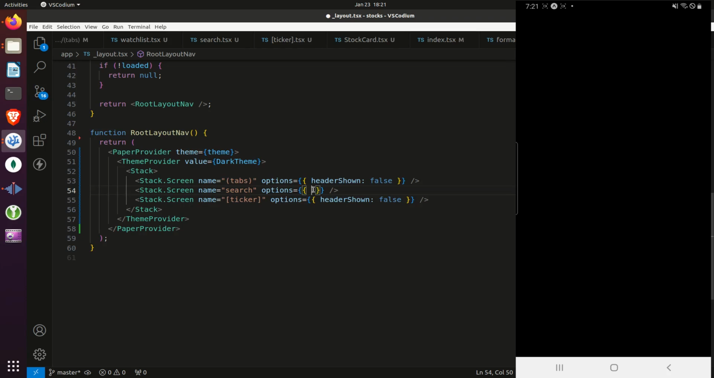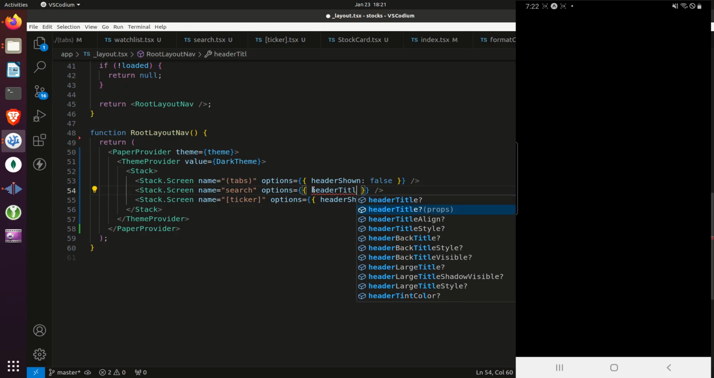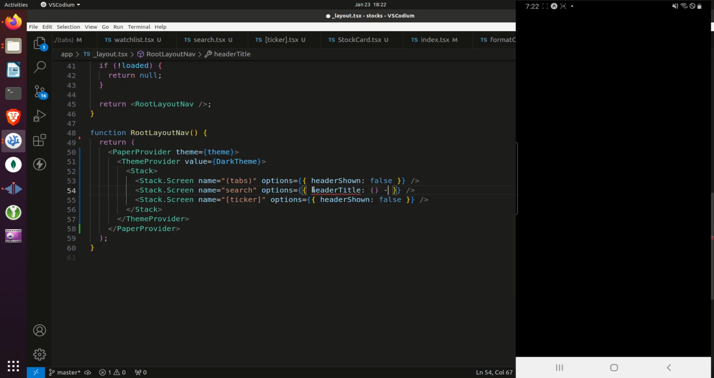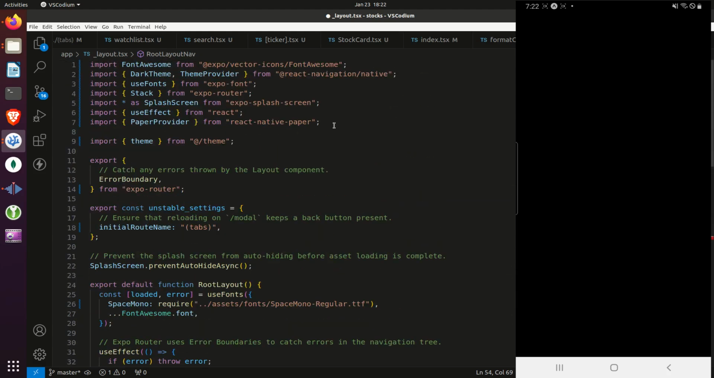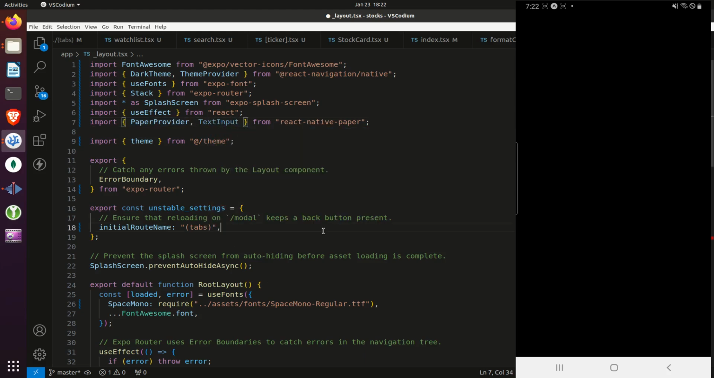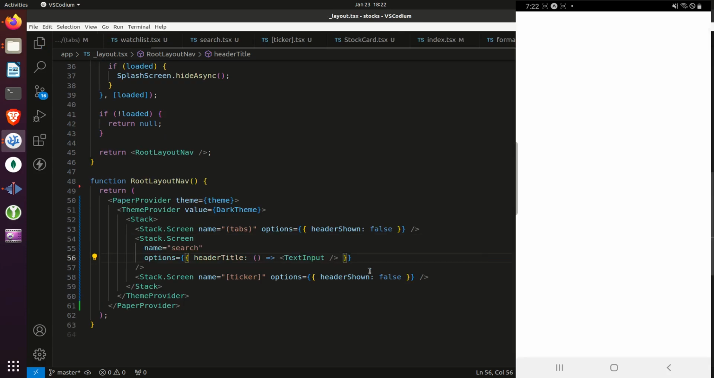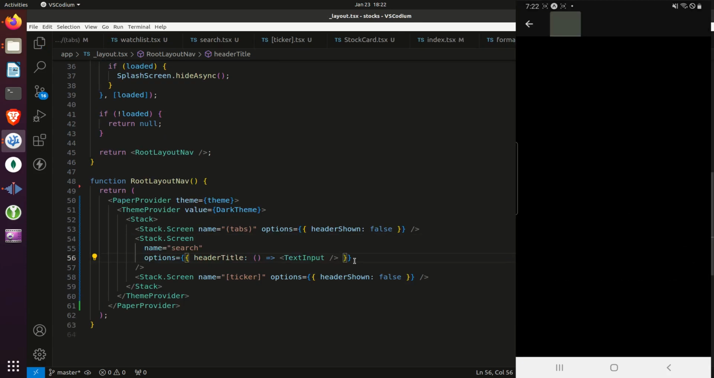So there's a field which you can fill out here. It's called header title. And this will expect a function which returns a component. So the component which we'll want to return is the text input from React Native Paper. So I'm going to import that and return it here. Text input. And when we go to that screen, we see that text input is up at the top, on the header.